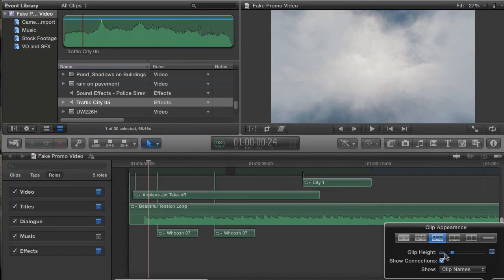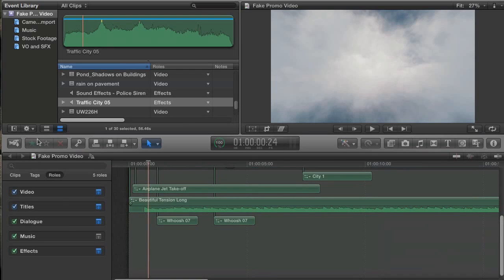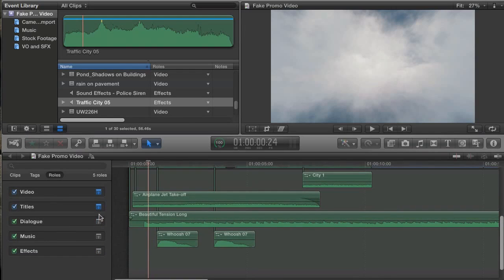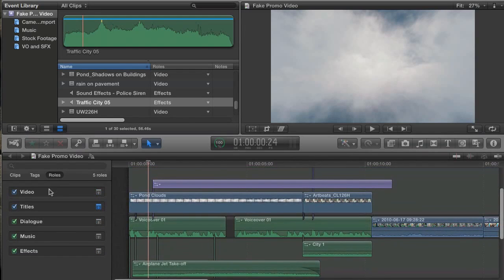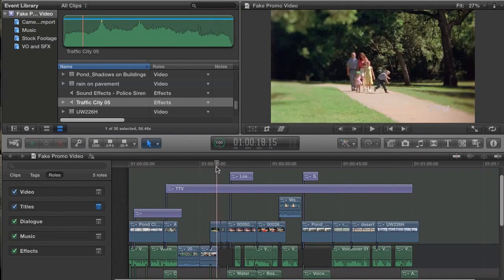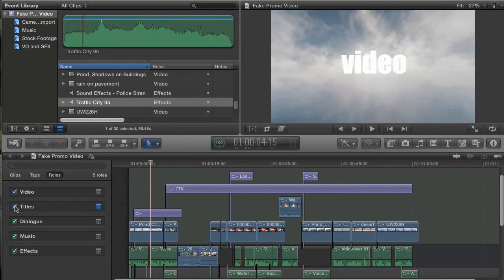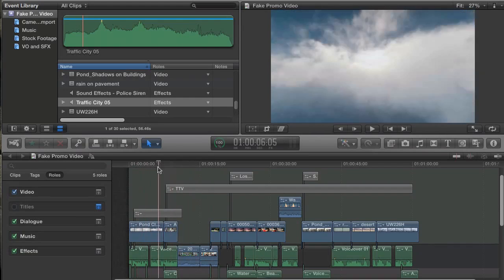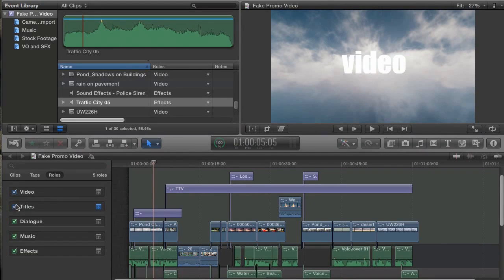Let's bring this back to where it was so that I can see. So the final thing that you can do in this timeline index is you can actually turn a role off. Here I have a bunch of titles and this bug. If I'm going to just click on this checkbox here, the titles all turn gray and are no longer showing up in the display. I'm going to turn them back on here.